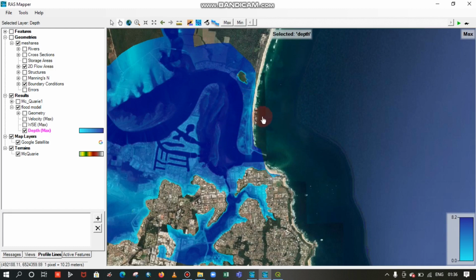So to do this, in this RAS Mapper, I have created a particular layer, which is the inundation depth for this particular location. So I want to export this location to QGIS and prepare the map, that is the flood inundation map.